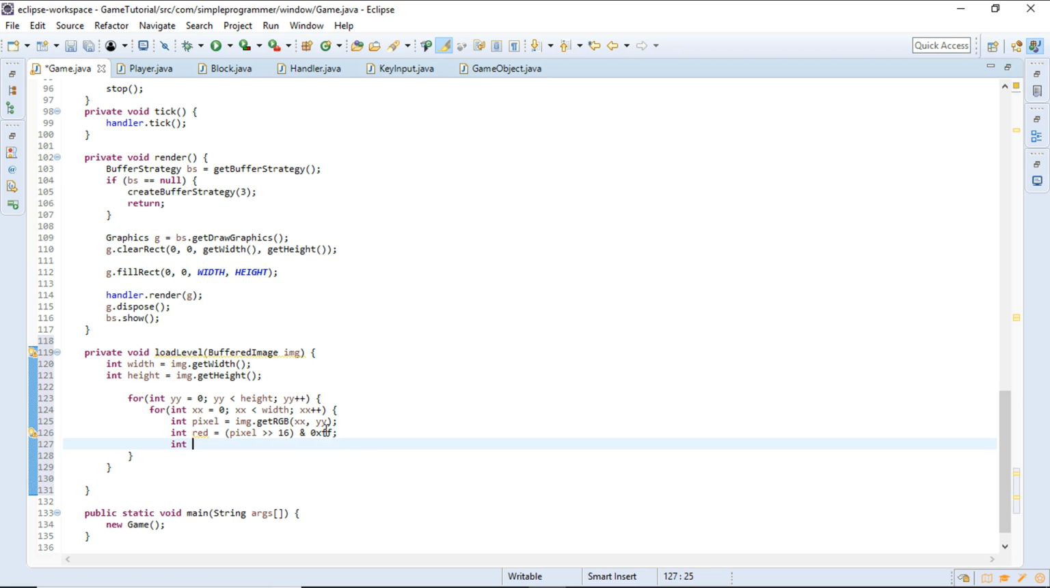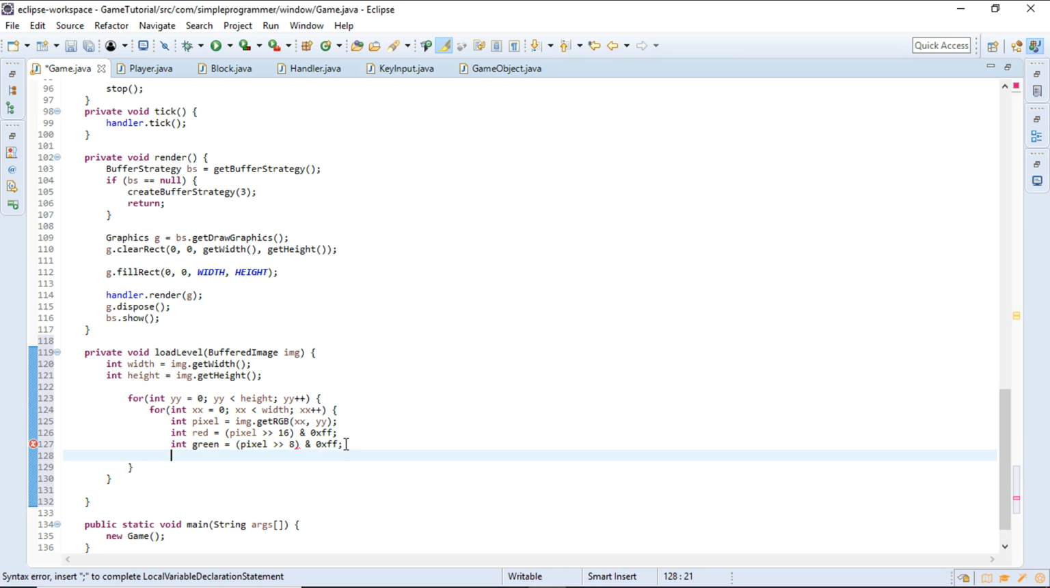And we're just gonna do the same thing for green. Int green is equal to pixel, shift it right by 8 this time, and 0 x ff. And int blue is equal to pixel, just pixel. We're not gonna shift it by anything, and 0 x ff. So basically, we're just shifting the binary code to the right by 16, and here just by 8, and here by nothing. And there we go.